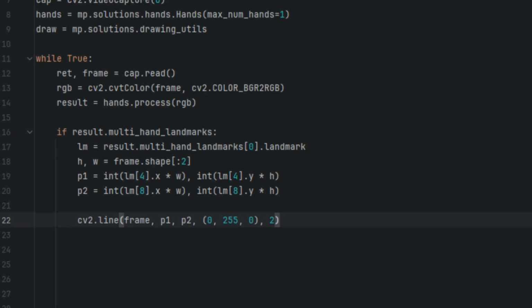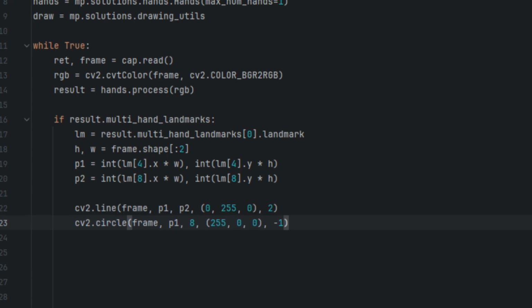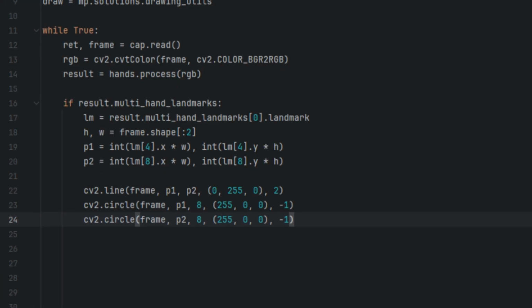Next we're going to say cv2.line(frame, p1, p2, (0, 255, 0), 2). cv2.circle(frame, p1, 8, (255, 0, 0), -1). cv2.circle(frame, p2, 8, (255, 0, 0), -1). This line draws a green line between the thumb and the index finger and a blue dot on each fingertip. This helps us visualize what's happening.